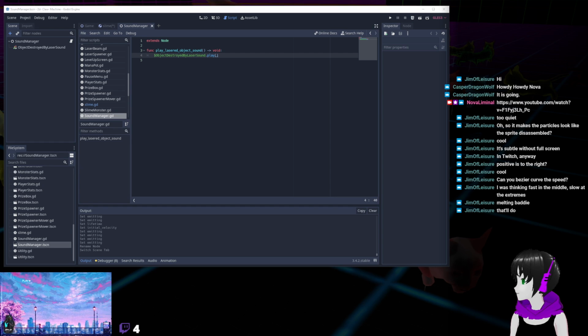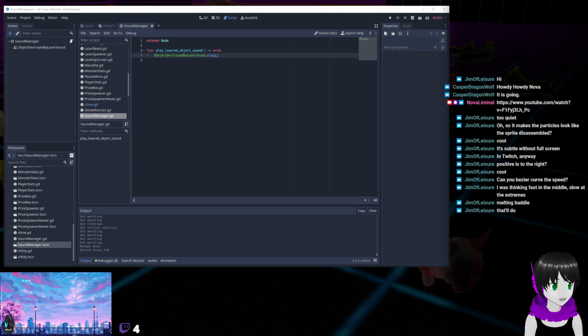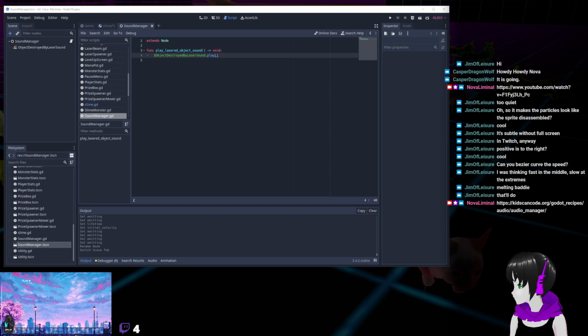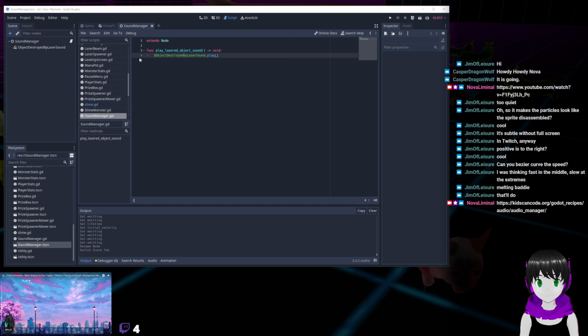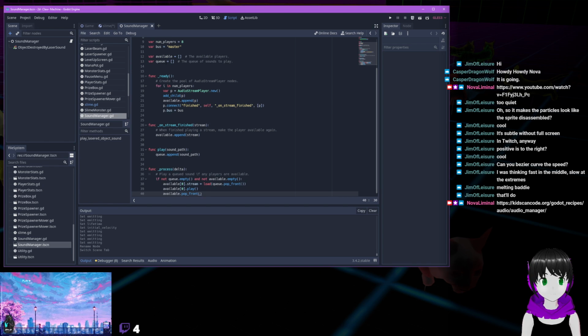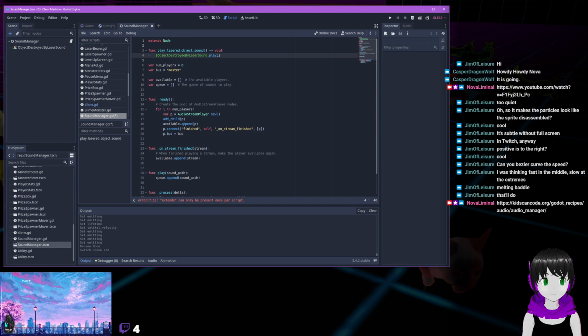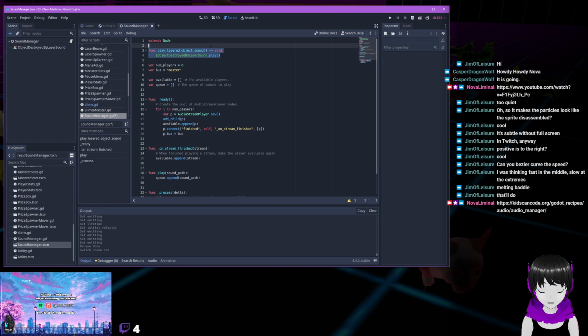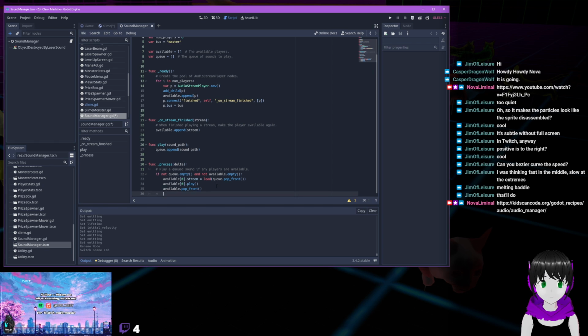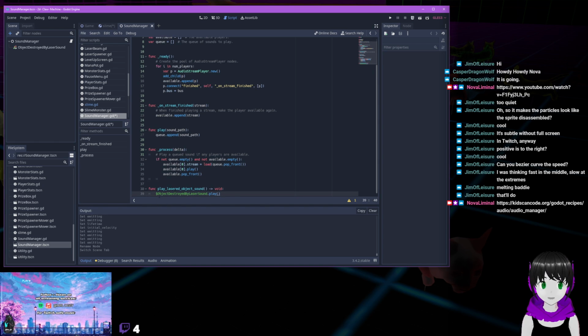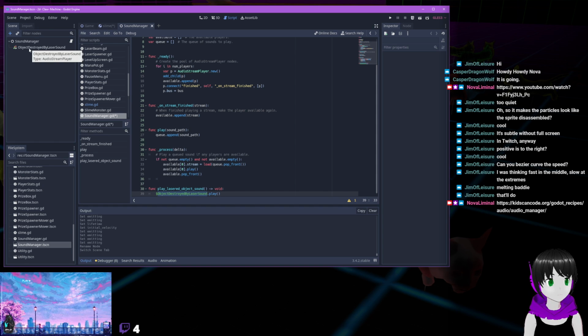I found a pretty good recipe for a sound manager that I'm just going to shamelessly copy from here. I'll leave this function in because I might as well. But instead of having it do that, object destroyed by laser sound, oh. Okay.